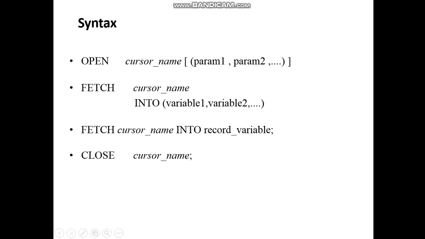So we have the variables eid and ename, and these two variables are declared in the declare section. The specific defined cursor will fetch the values it is storing into these variables. Then, one more form: fetch cursor name into a record variable, which is again defined by the user, and finally closing of the cursor with the cursor name.